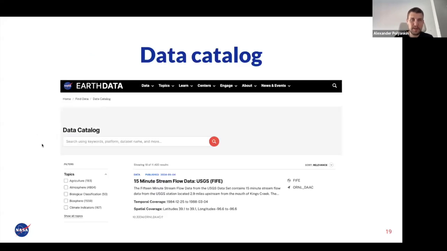So that's how the data catalog looks. It looks very similar to what we already saw for data.nasa.gov, right? There are topics which kind of represent tags. You can also search for datasets in a free form, so it works as semantic search here.